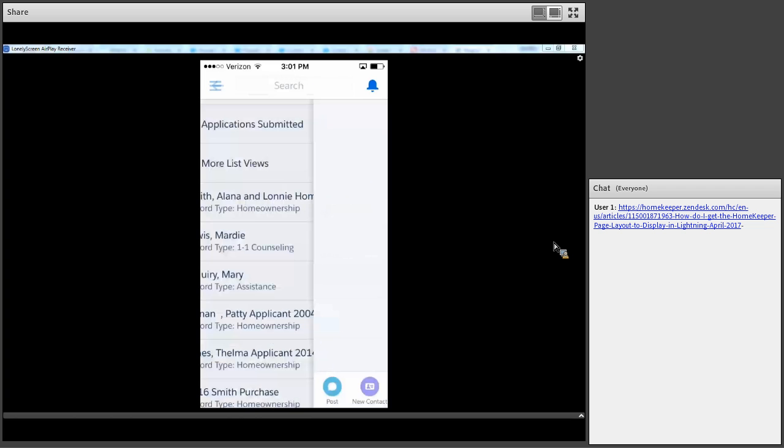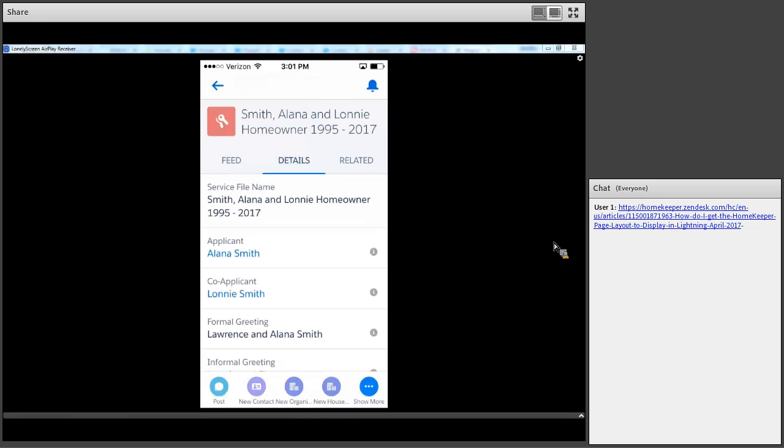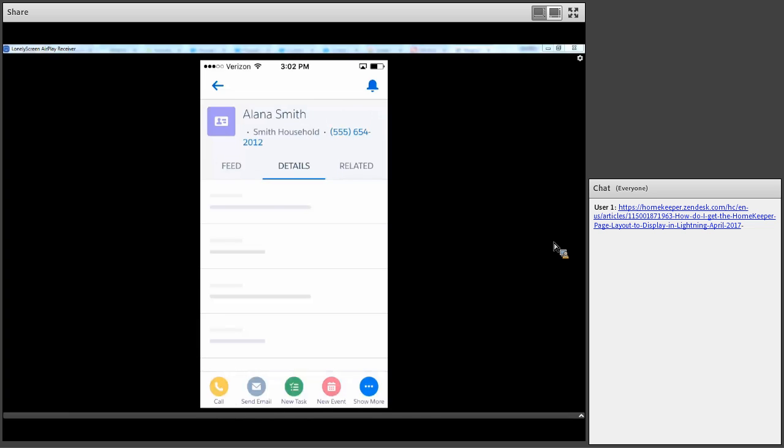Those are service file names, and those are the ones that I've been in most recently. So if I click on Alana and Lonnie's file, you can see it's going to pull up their details. So I could click on, let's do that. So if I click on Alana, it's actually going to bring me over to her contact record.